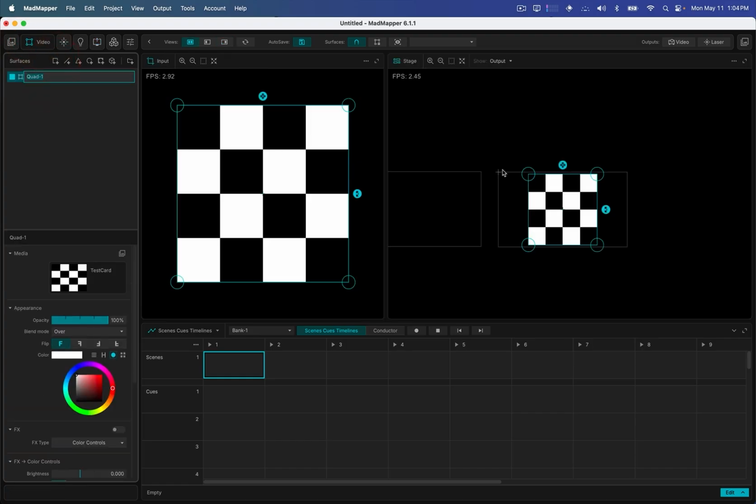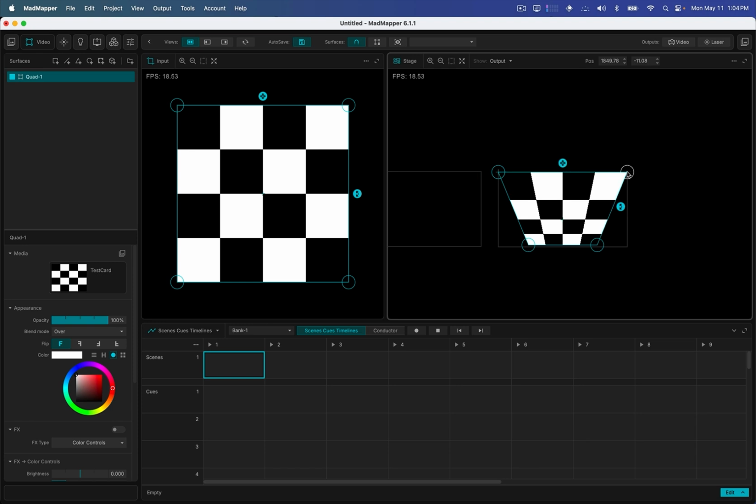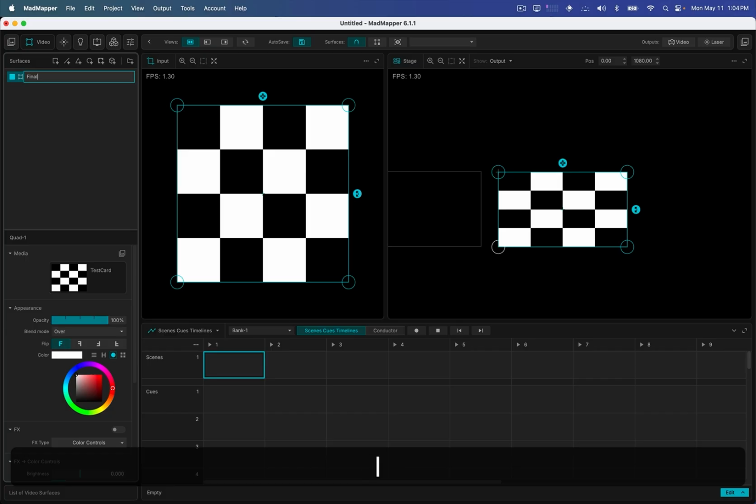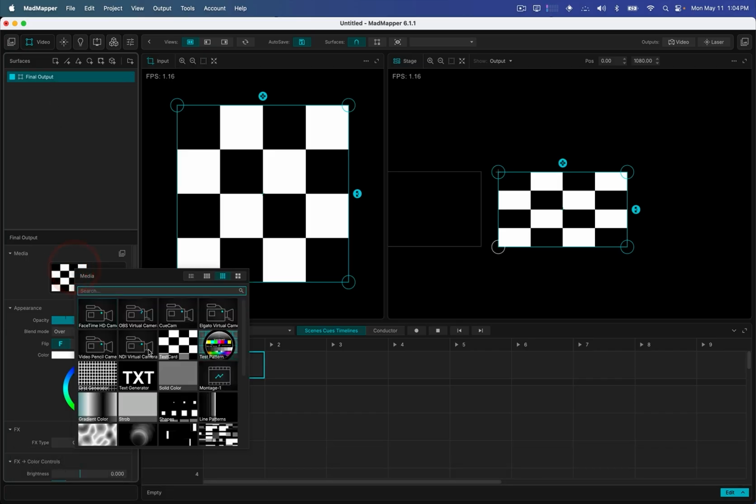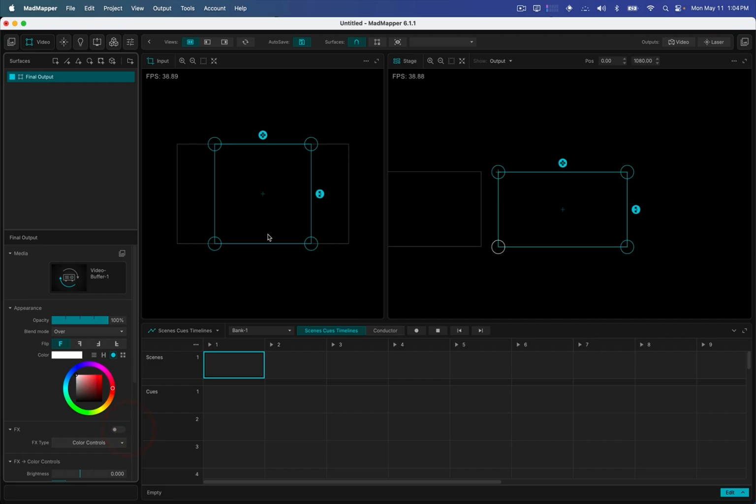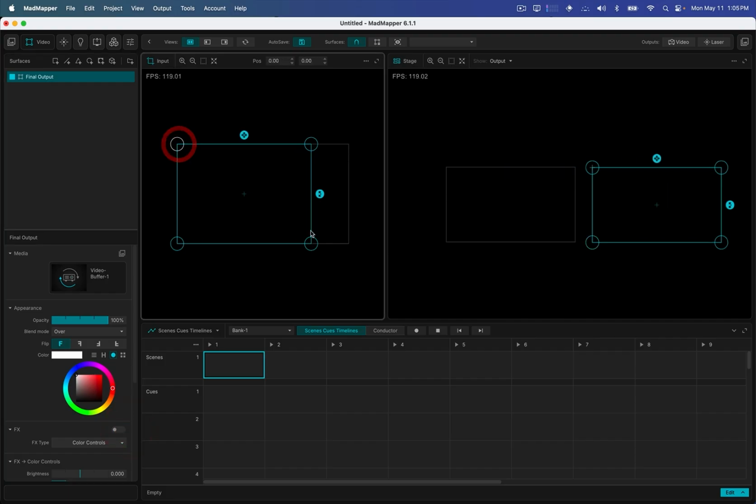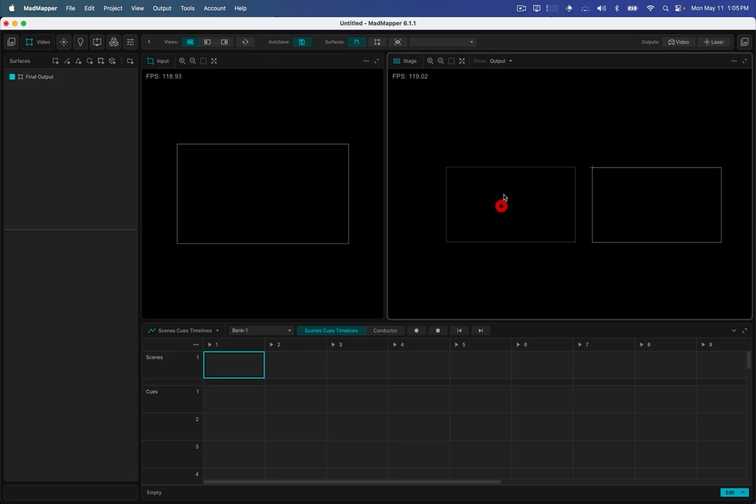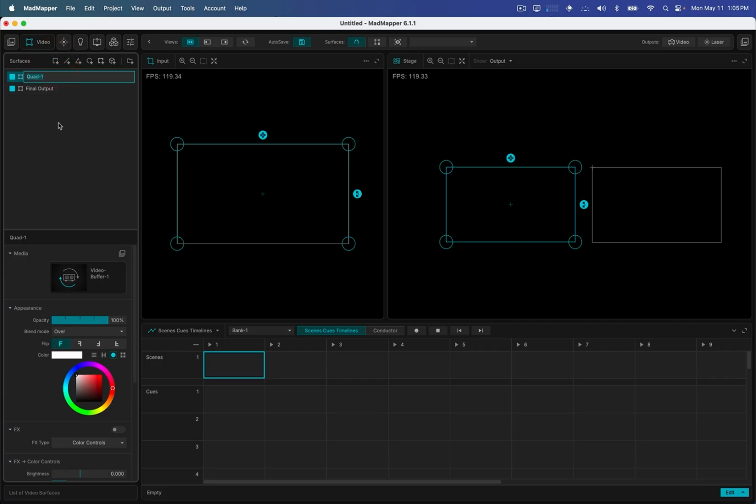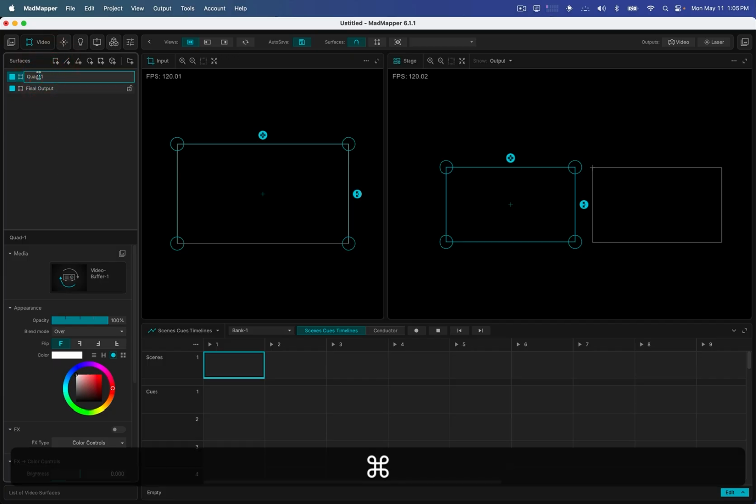Let's create a quad, and we'll call this one our final output. We'll make sure that this media is set to the video buffer layer. Then let's scale it up so it's more like a 16:9 image, right? We want whatever is here to match whatever's here. So let's make a new layer and we'll call this one square.